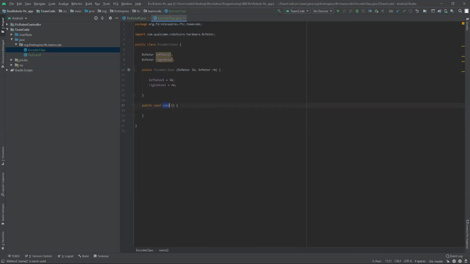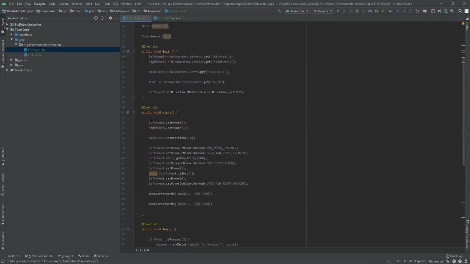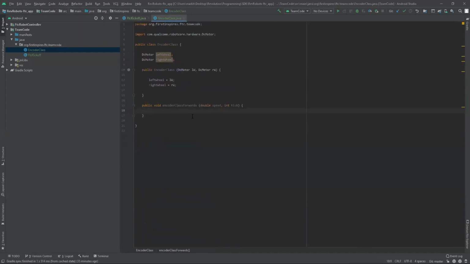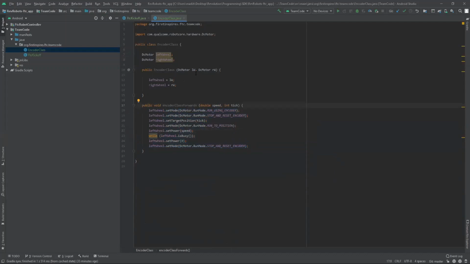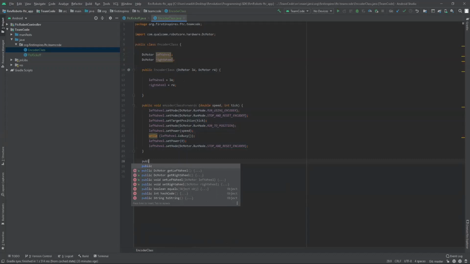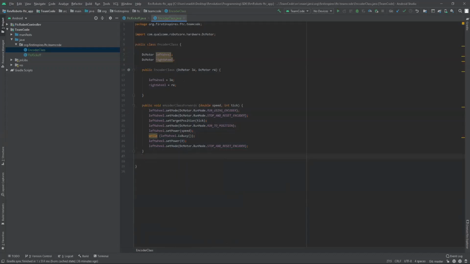With the void, we want this to be our encoder forward. So I'm going to name it encoder class forwards. With it, we're going to want the same exact variables as the last one, a double speed and an integer tick. To be able to use encoders, you can just copy it from over here, grab it and paste it in, and then change the values to what you need them to be. Now this is the set of instructions that you're actually able to use inside of this class. You can create multiple of these methods just by adding on over and over again. So you can have almost however many methods you want in a single class.